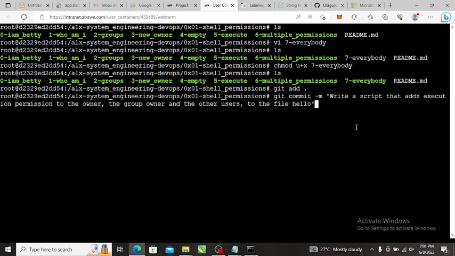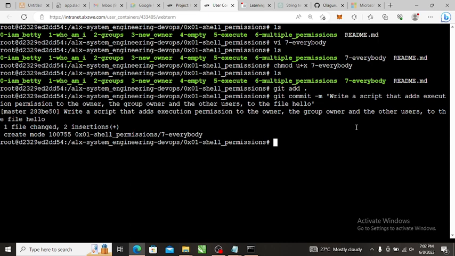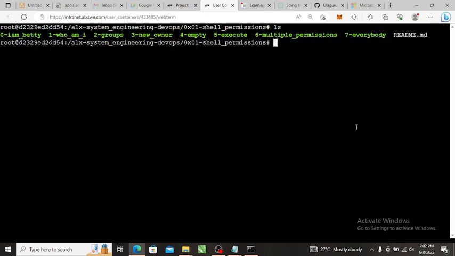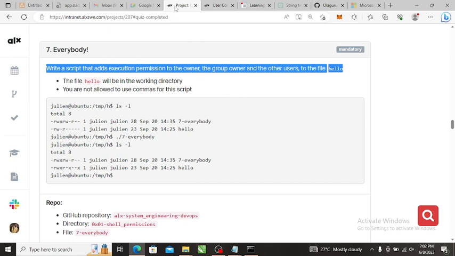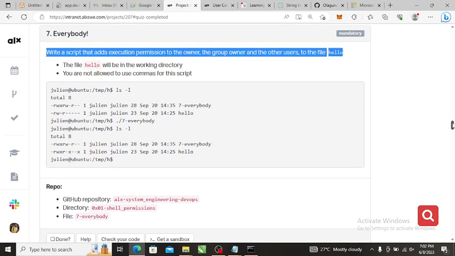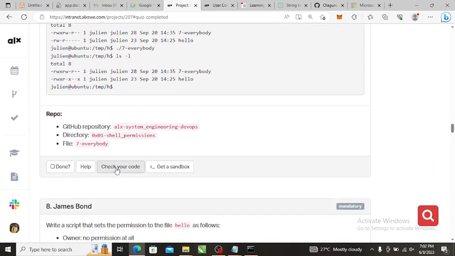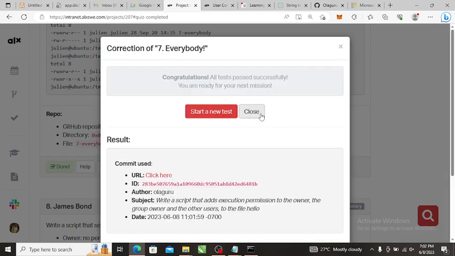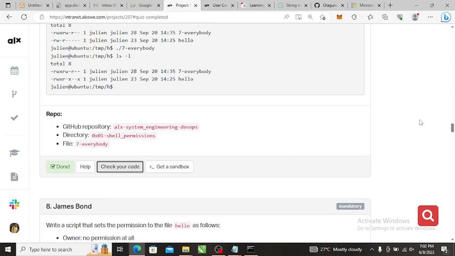Anyway, so then we'll git push, and let's clear our screen, and 7, right? I hope I've not skipped anyone. Once we get to 10, we would check from 6 to 10 content to make sure that it's correct, and move on. So we've done that, right? So let's go to the next one, which is 8, James Bond.